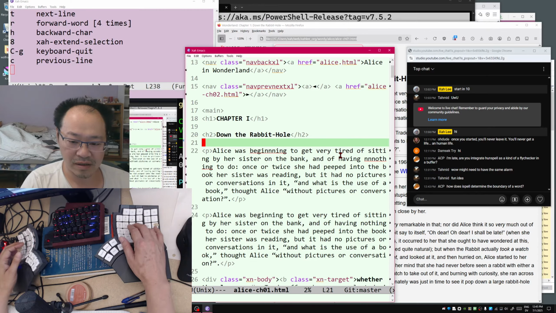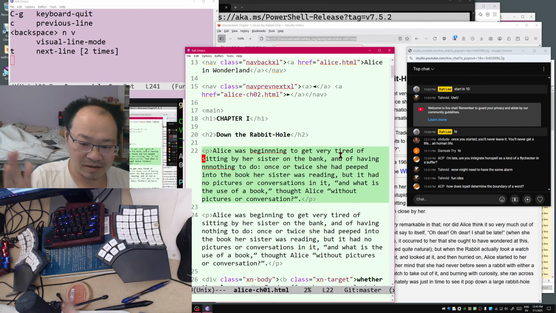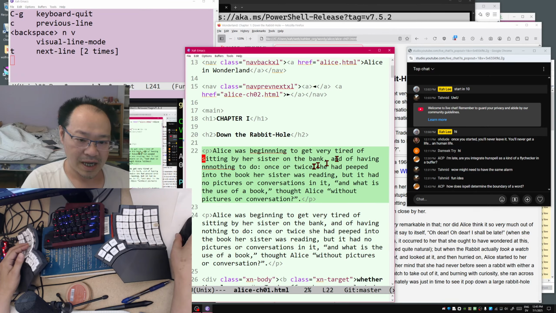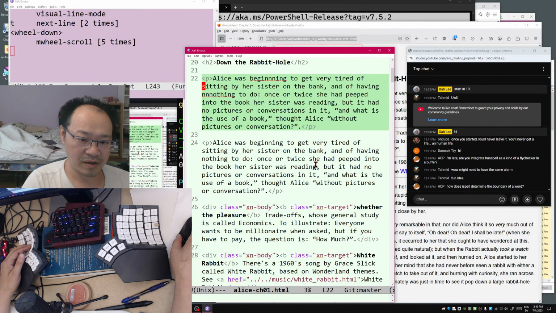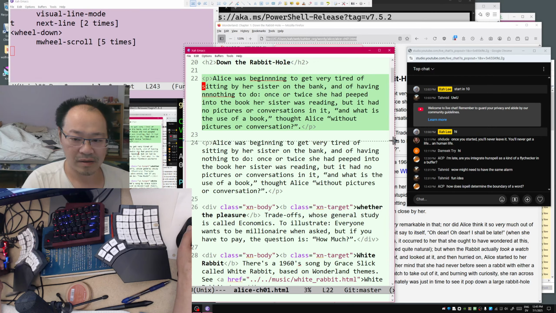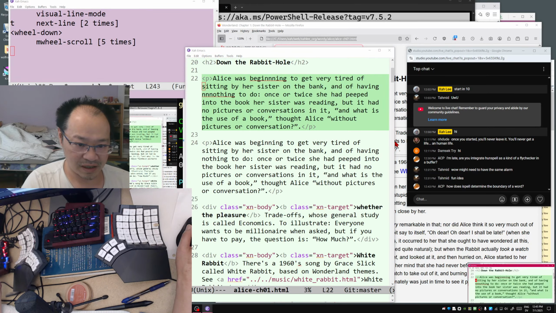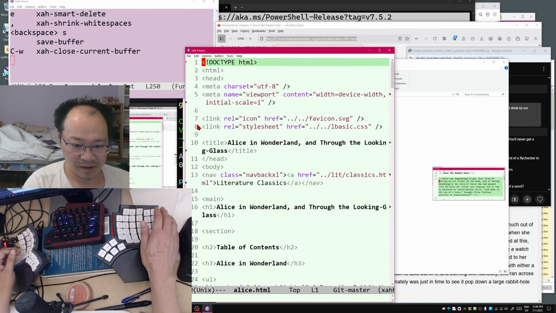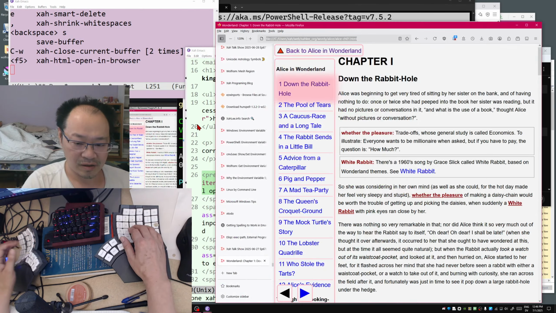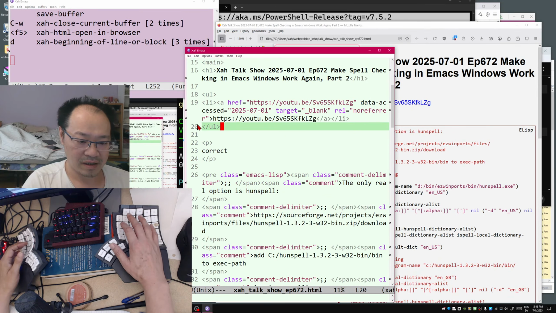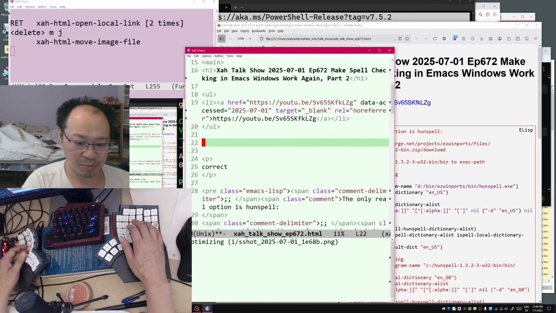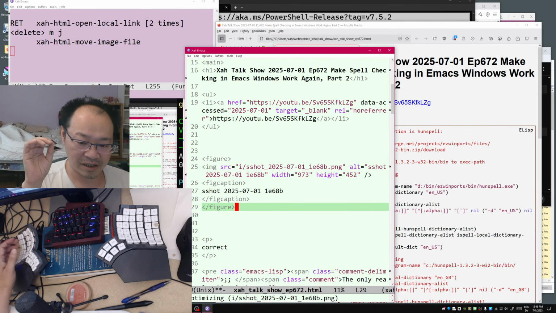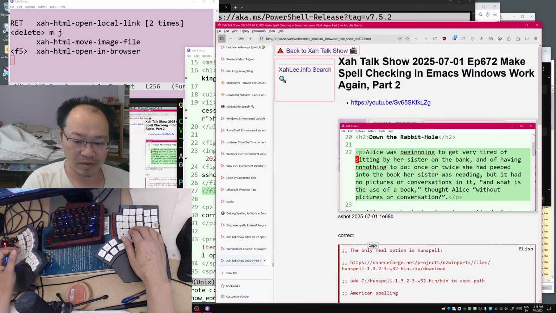Actually, let's turn on visual-line-mode so that it doesn't cut the words like that. So with Alice in Wonderland, Down the Rabbit Hole, I can take a screenshot to prove that we did this successfully. Now delete that, save, close, show in browser, go back here, and press. Now the screenshot magically appears here in the browser. There it is, documentation of what we did today.